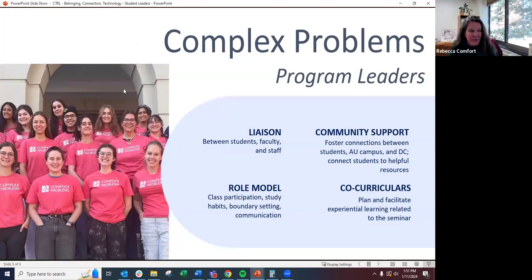And looking at the complex problems program leader role, there are a lot of similarities and also some distinctions with these two roles. So the complex problems program leaders also attend the complex problems seminar and work with a class of first year students or new students to AU to help support them as they're transitioning, especially to the academic environment at the university, looking at inquiry-based learning, connecting their learning to Washington, D.C. and the surrounding area and the general community. And the program leaders really serve, similar to the peer facilitators, as a liaison between the students and the faculty, really helping them learn the ways to communicate with faculty, their role modeling in class, how to participate, how to work on your study habits, boundary setting, different types of communication, peer-to-peer, peer-to-mentor or staff, student-to-faculty. So they're really helping foster those connections in class.